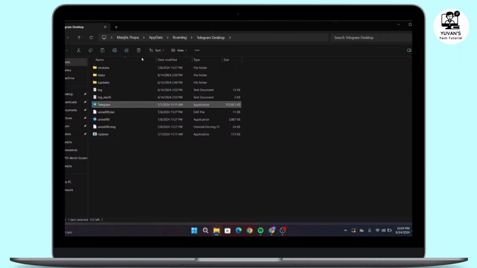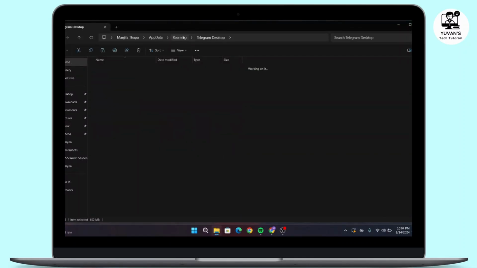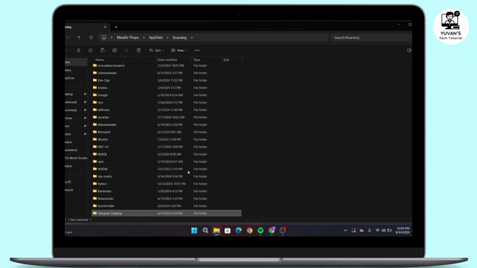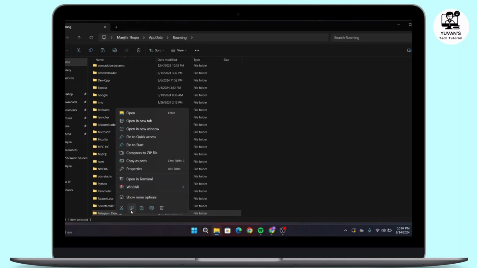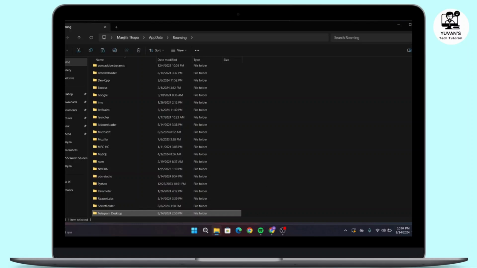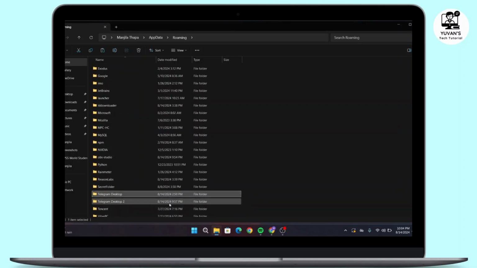After that, head over to top section. There you'll find roaming, click on it. Now once you get to this interface, you have to copy this Telegram desktop. Copy it and after that paste it somewhere in this interface. After you do that, you'll have Telegram desktop copy. So you have to rename that as Telegram desktop 2.